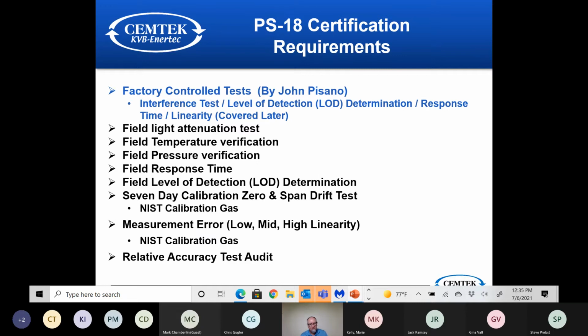It worked very well. So we do temperature verification, the light attenuation test, pressure check, response time of the instrument, the field LOD level, and we can spike the gas into the port, or into the flow-through cell, to make sure that we get that low LOD. 7-day drift test, no problem at all with flowing cal gas and with the sealed cell.